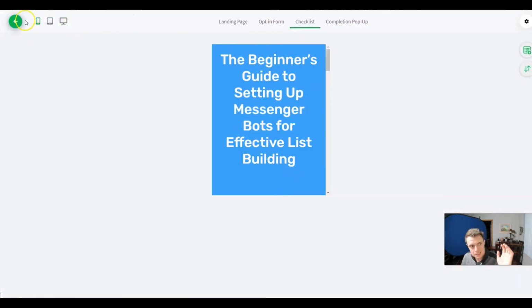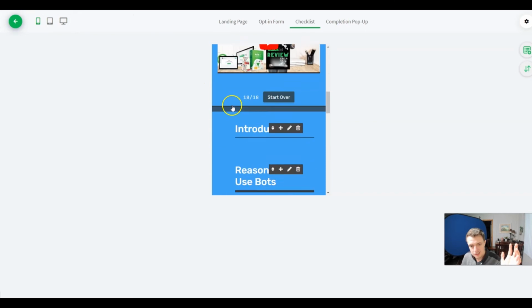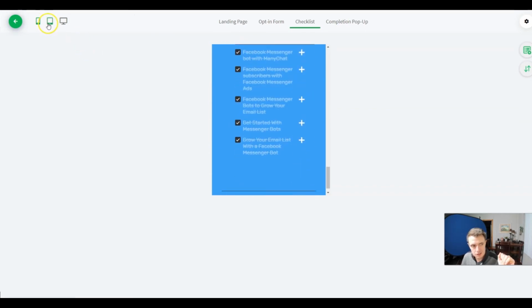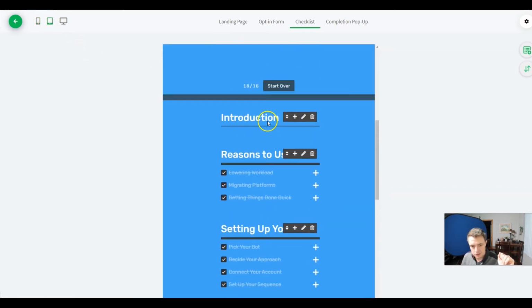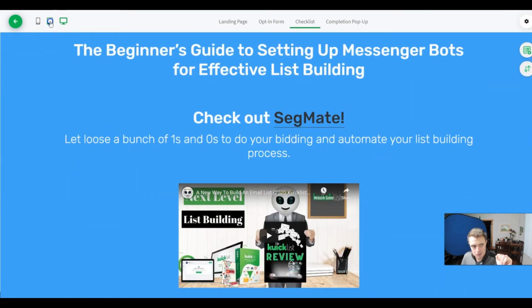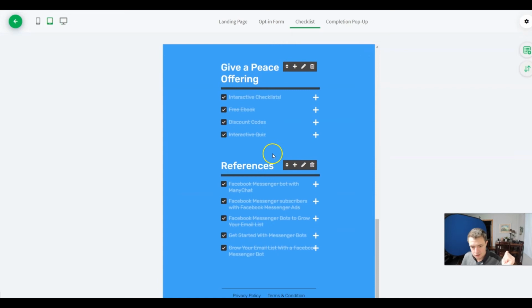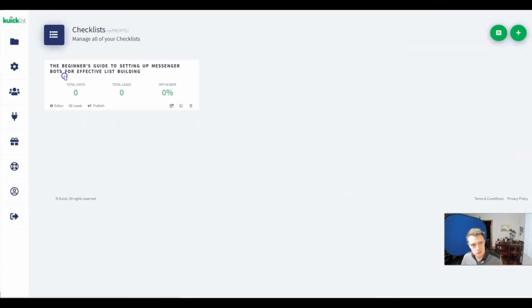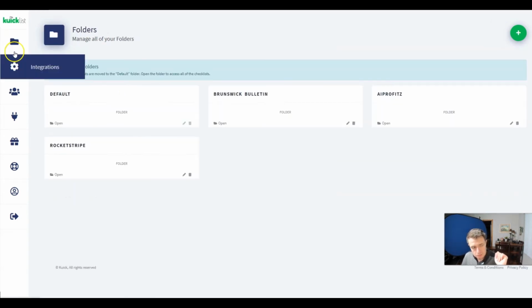And then here up in the top left corner, we can look at what our checklist would look like on a mobile device. We can see what it would look like on a tablet as well as on the desktop. So it's mobile responsive, but let's hop out of this tool and let's show you the rest of the actual software. So like I said, we have folders up here in the top left.